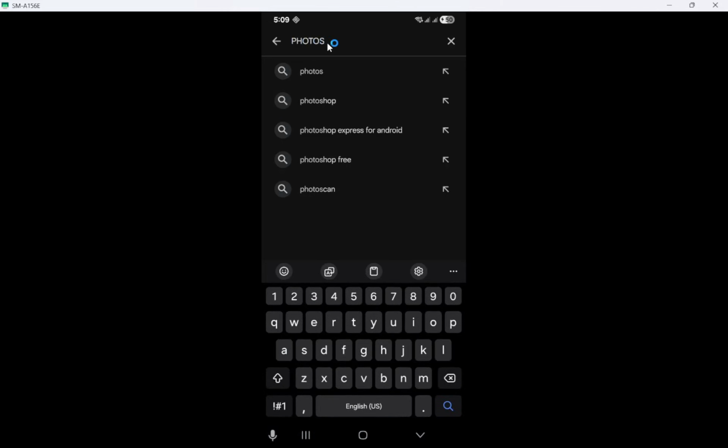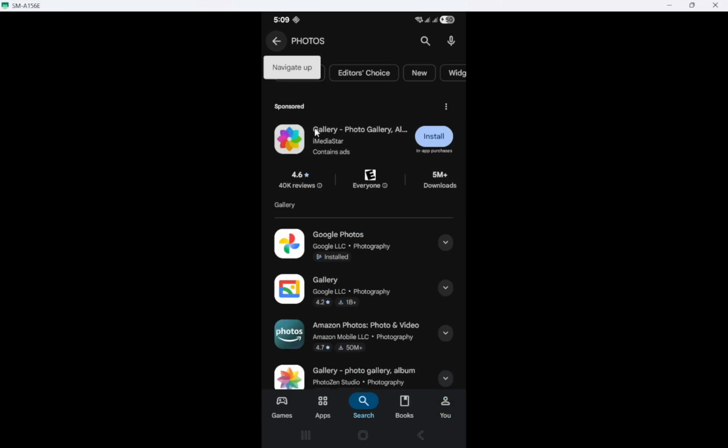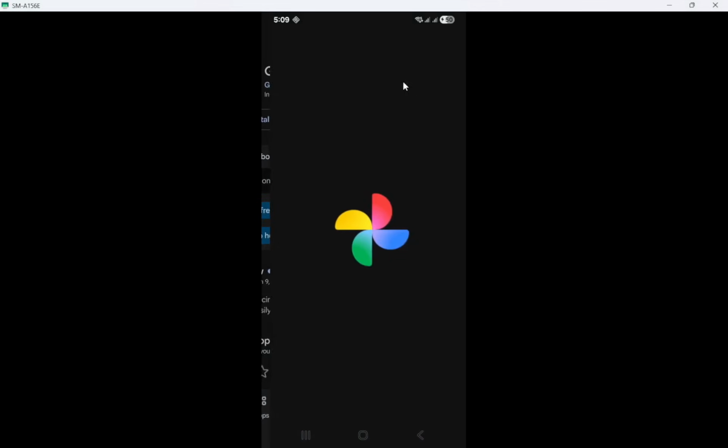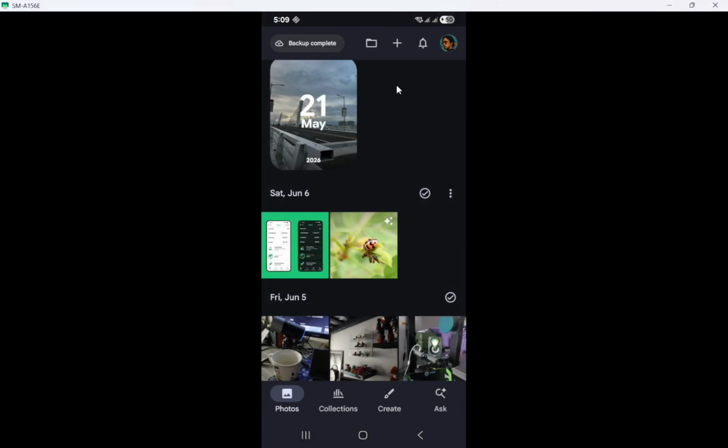Once installed, open the app and sign in to your Google account. This step is crucial because it ensures that the widget will appear in your widget list. Signing in helps the app sync with your account, displaying your photos seamlessly.